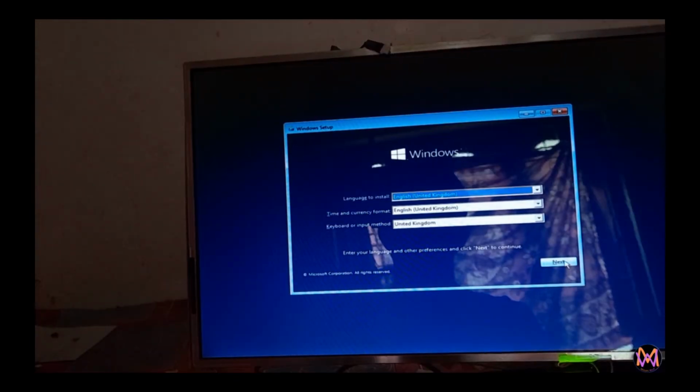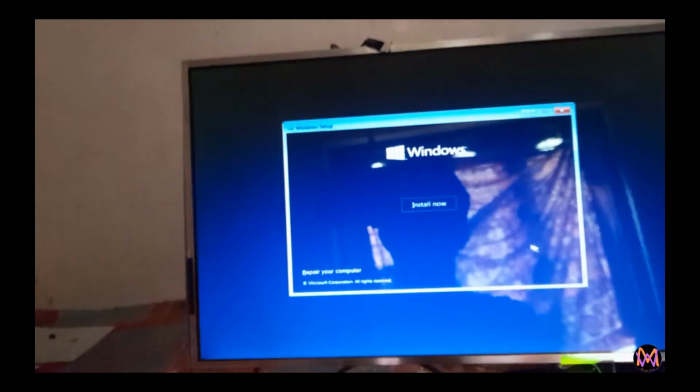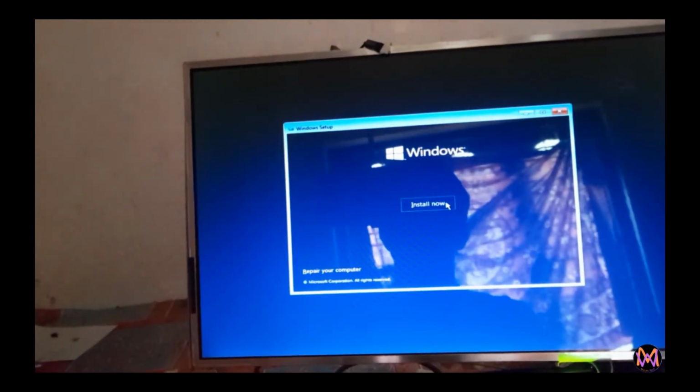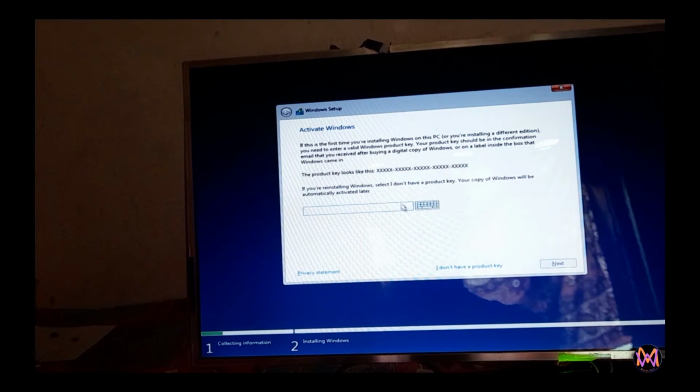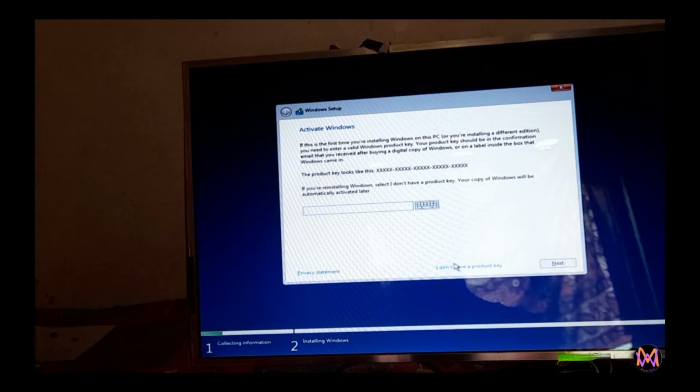And click next and click the install now button and wait. If you have already bought the product key, type it in. Now I just skip this part. I don't have any product key.